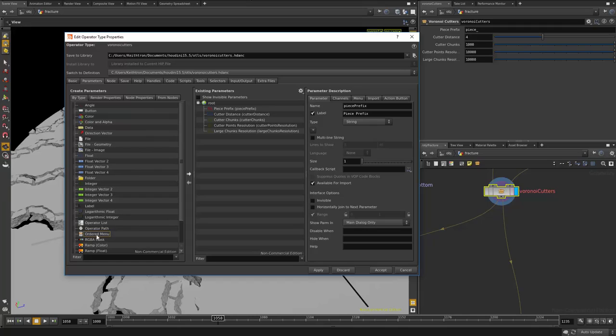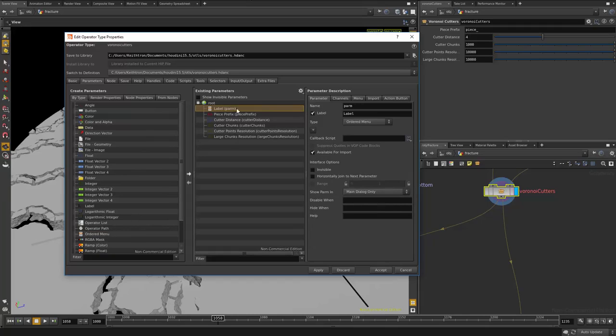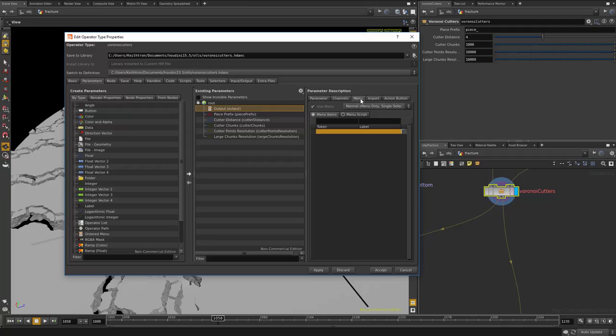For this display option, the ordered menu parameter type should work quite well, so you can drag that to the top of your parameters, and let's just call this output. If you click on the menu tab, this is where we'll set up the different options for the drop-down box. The label column is where you specify the text that's displayed for each option, and the token is the value returned when that option is selected.